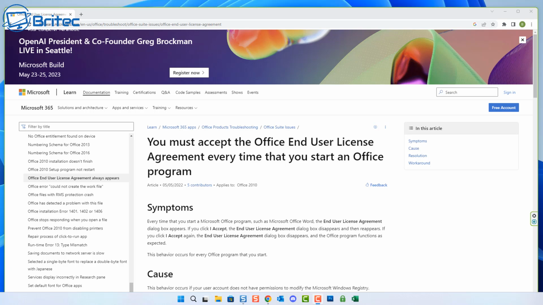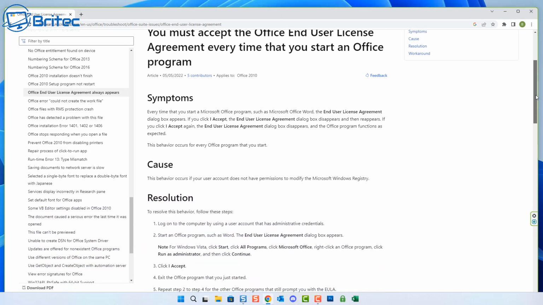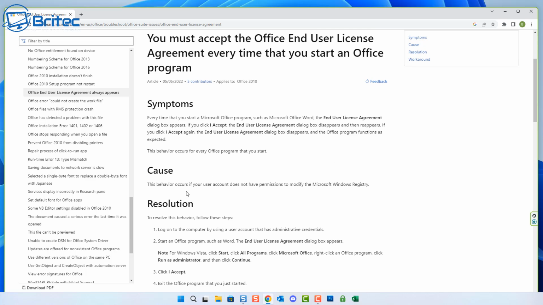just in case you're receiving this issue. Now, this post here on Microsoft's website did not help and it did not fix it, but I will show you it just in case it does help you, because I think each individual case is going to be different for each individual person. So this one is a resolution here, what they've got here.